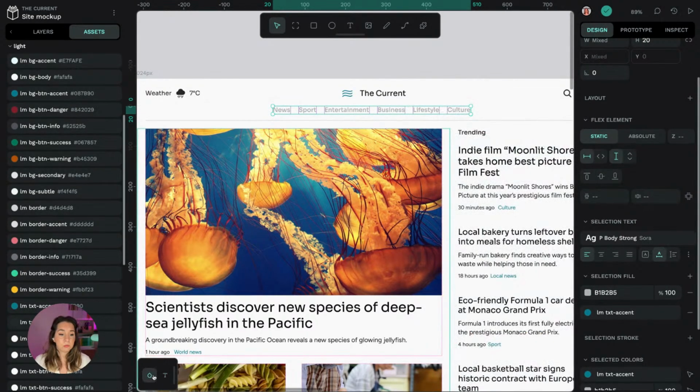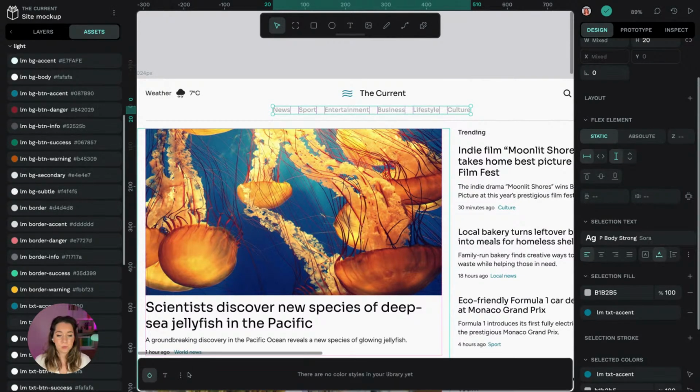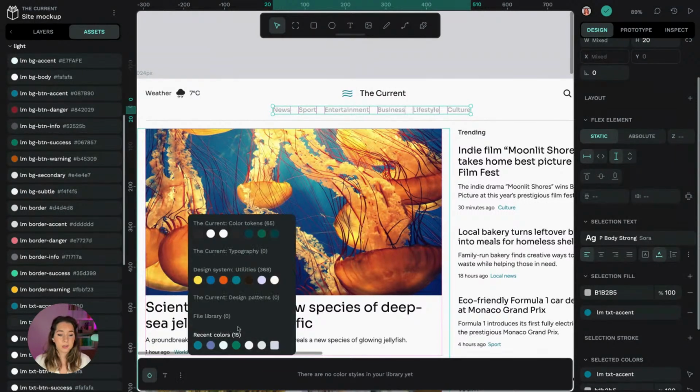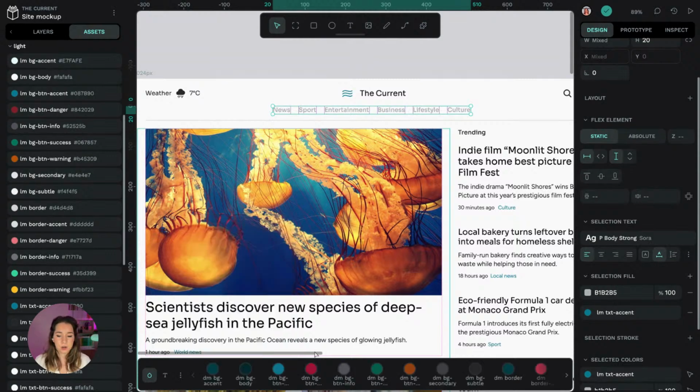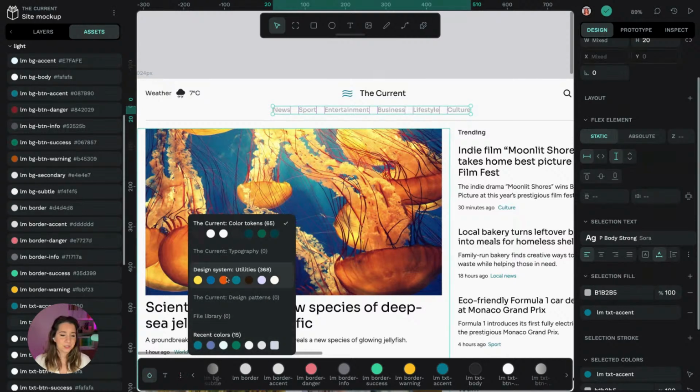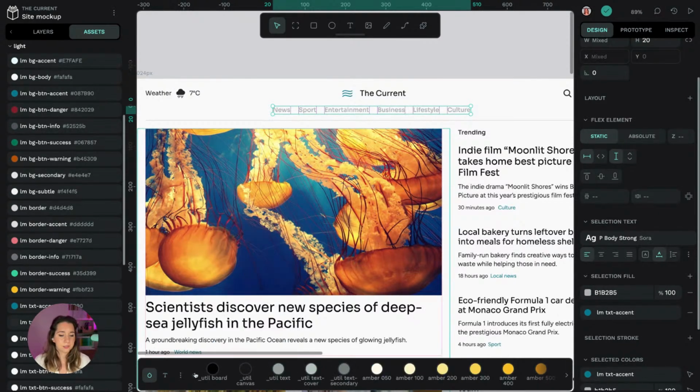So this is down the bottom of the canvas, and this little drop icon, if I press it, it will open up my color palettes. And from this menu here, I can again choose between which library I want to show in my color palette. So I can show color tokens. And you can see here, I can scroll through all of the colors that I've got available to me in the library. So there's a lot in here. And I could also switch between recent colors or these utility colors that I've got set up.